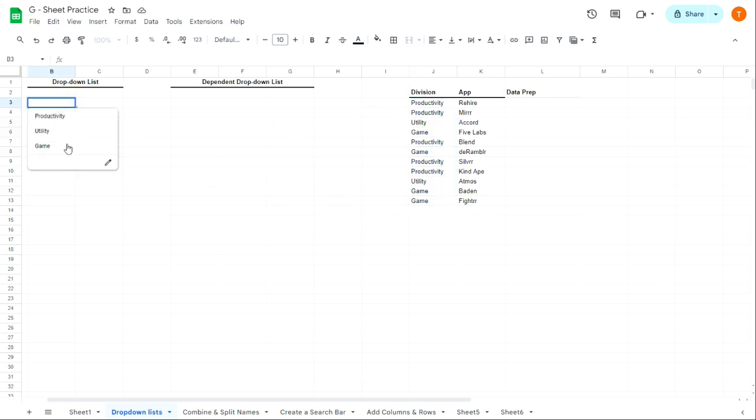The only drawback to this is, what if I add another division? If I add something like Tim as a division and then this as a division, this drop-down list doesn't update. And the reason why it doesn't update is because our range is locked in place. Our range is basically looking up here, this column, this range of data, but we want these new departments added in.